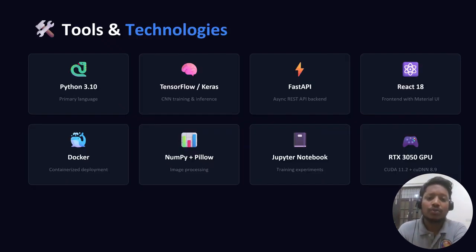Let me briefly go through the tools I used. Python 3.10 was my primary programming language. For deep learning, I used TensorFlow and Keras to build and train the convolutional neural network. The backend API is built with FastAPI, a modern asynchronous Python web framework that handles the image upload and runs the model inference.